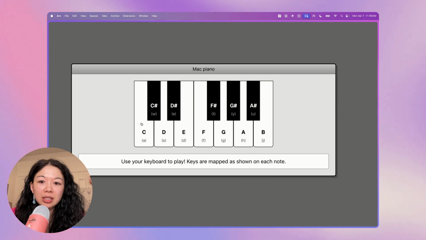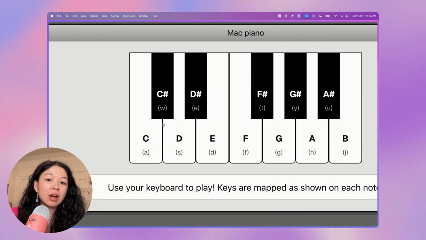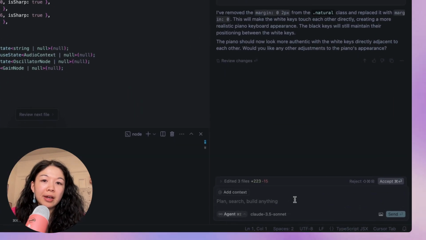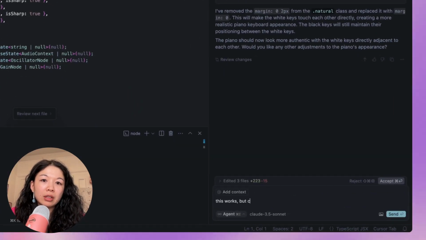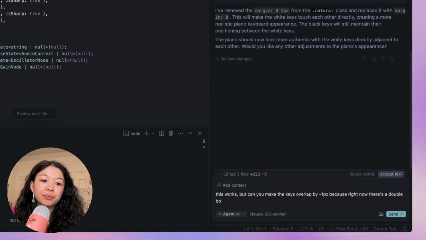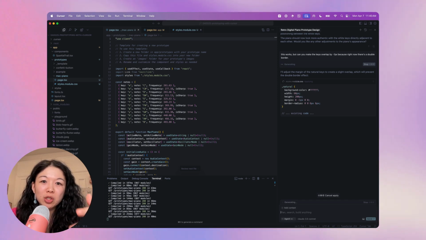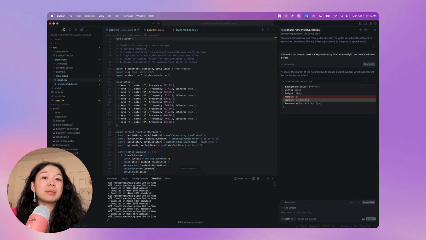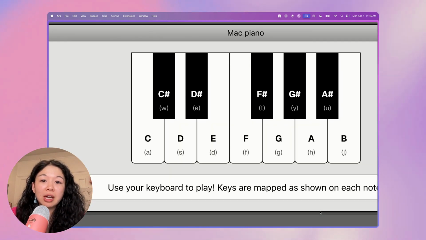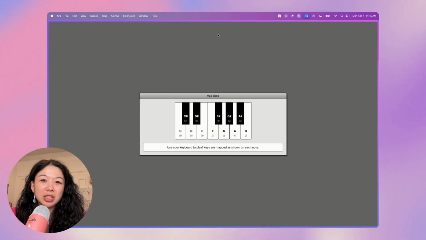Okay, so it looks like it did overlap them, but right now it looks like there's a double border because they're side by side. So I'm going to say this works, but can you make the keys overlap by -1 pixel, because right now there's a double border. I kind of feel like when you type stream of consciousness thoughts, it tends to work better because you're giving the chat more context about what you want to do. So now notice how the keys are now flush with each other.